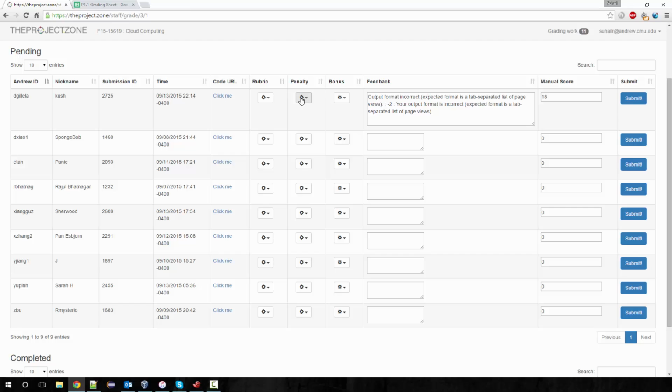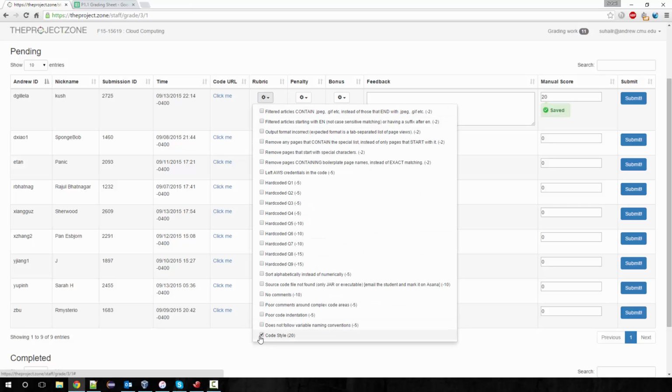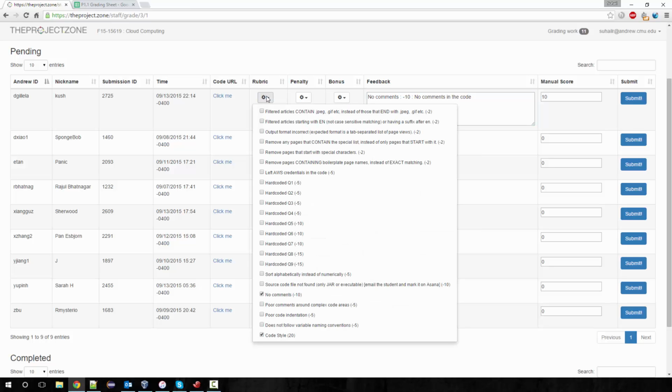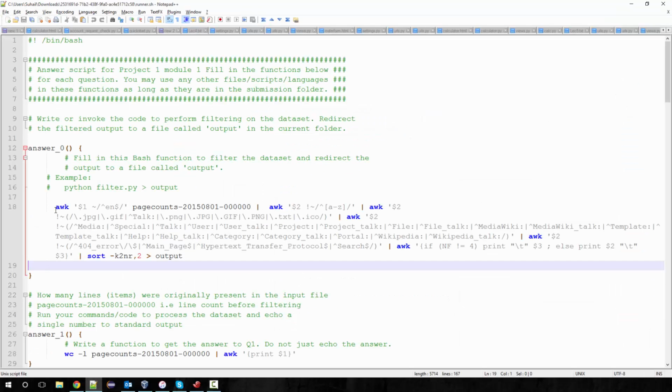So in that case, the first thing I will do is send it back to its original state. I will apply the code style points, but now I notice that there are no comments given in the code, making it difficult for me to grade this submission. So I will select no comments. As I had mentioned before, I will remove this entry because it is no longer a perfect entry, and then I will look at other conditions which apply. Now these conditions about filtering articles starting with EN, output format is incorrect, removing any pages that contain. As you can see, all of the rules have been followed, so there will not be any deductions as far as these are concerned.